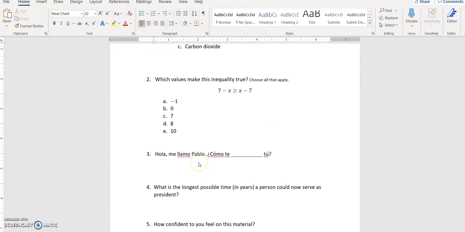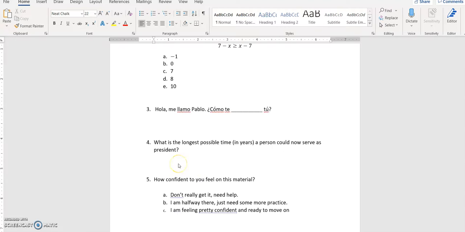3 is a Spanish example. If you're working on foreign language with students, this is a fill in the blank, and I'm checking on vocabulary usage after practicing salutations the prior week. Question 4 is a social studies question. I'm looking for that misconception that students think a president can only serve 2 four-year terms. This will be a constructed response question, and depending on the results, maybe I give students some research to do.